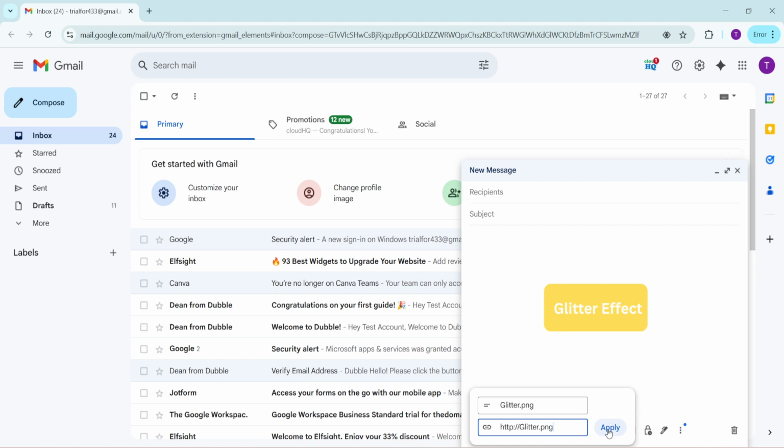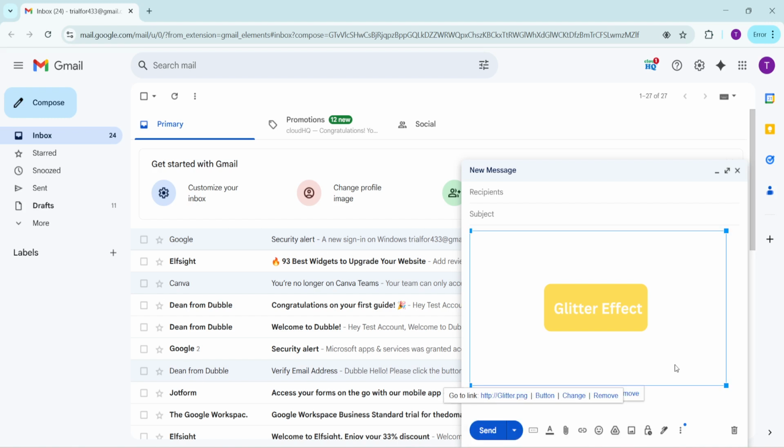Before sending, consider sending a test email to yourself to ensure that the hyperlink works as expected. And that's it, you've successfully hyperlinked an image in your Gmail email. Hyperlinking can be a powerful tool in emails, providing a seamless way for recipients to access content, from business promotions to educational resources.